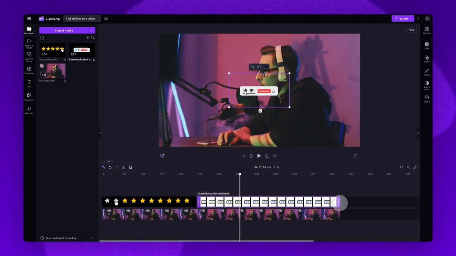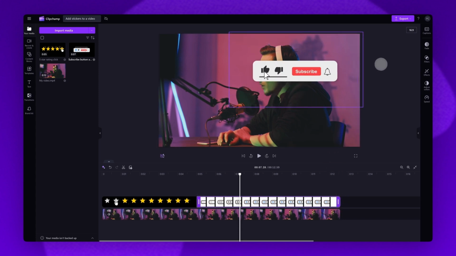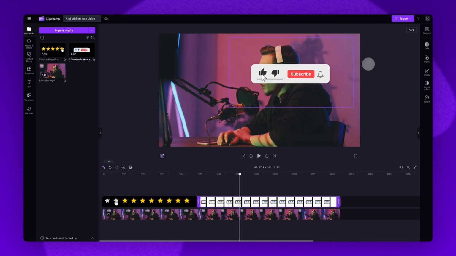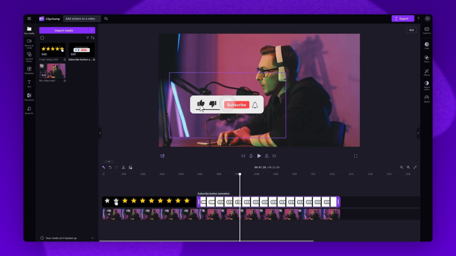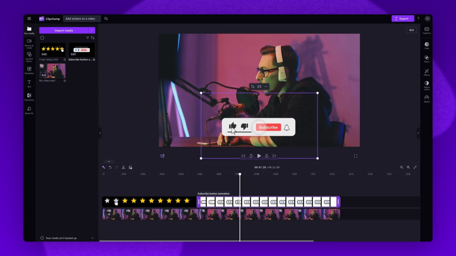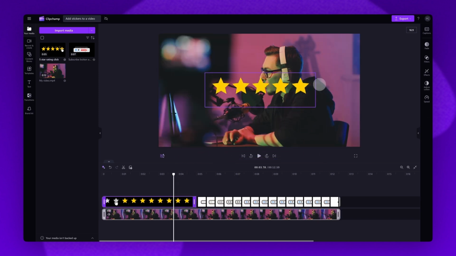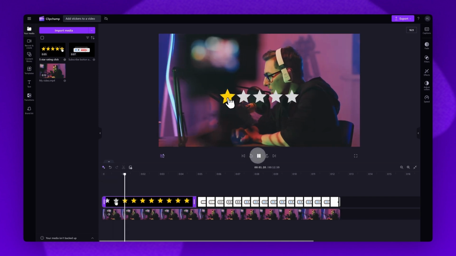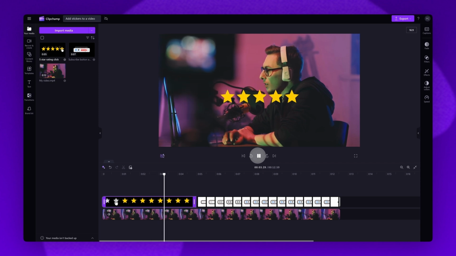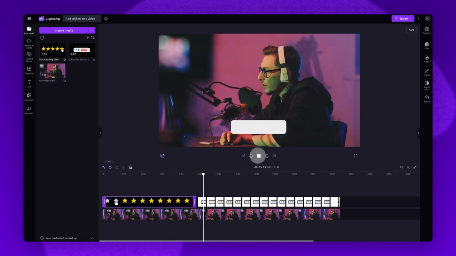Lastly, to adjust the size and placement, you'll navigate up into the stage and then drag the corners of the asset in or out to make it bigger or smaller. You can then move it around freely anywhere on the stage until you're happy with where it's placed on your video. Now go ahead and follow the same steps for any other stickers you've added in until you're completely happy with the look of your video. And it's as simple as that.